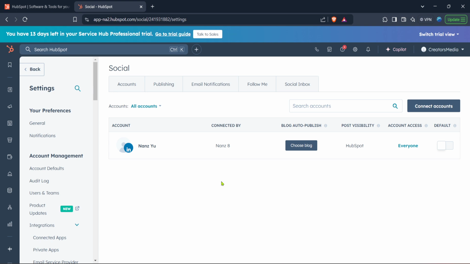And that's it, you've successfully managed your social account connections on HubSpot. By keeping your integrations organized, you can ensure improved efficiency and accuracy within your marketing campaigns.